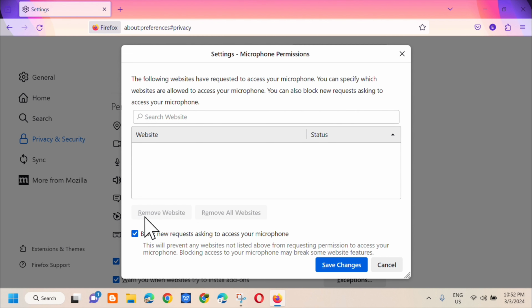And then pwede mo itong i-remove websites, click mo lang ito and then remove all websites. And then pwede ka naman dito mag-search website, click mo lang dito. Alright, so after nito ay click mo lang itong save changes. Alright, so ganun lang po kasimple on how to block requests asking to access your microphone in Mozilla Firefox.